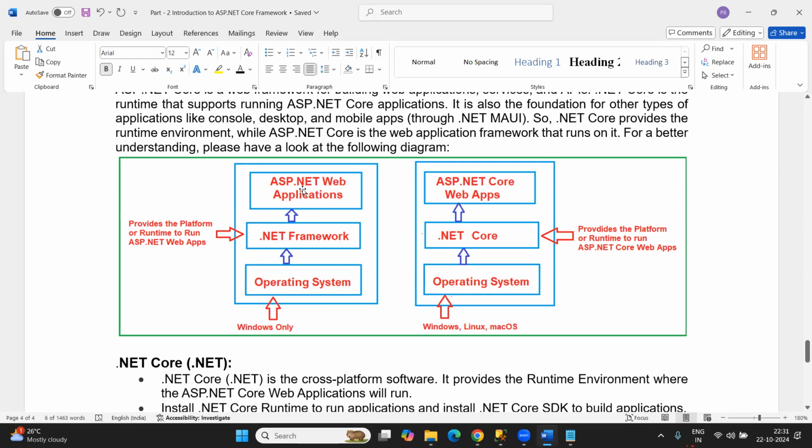You can develop an ASP.NET MVC web application, an ASP.NET Web Forms application, or an ASP.NET Web API application. Any application you develop using the ASP.NET framework is going to run on top of the .NET framework. This is the runtime environment where ASP.NET web applications run, and it is tightly coupled with the Windows operating system. This is why it is not cross-platform.